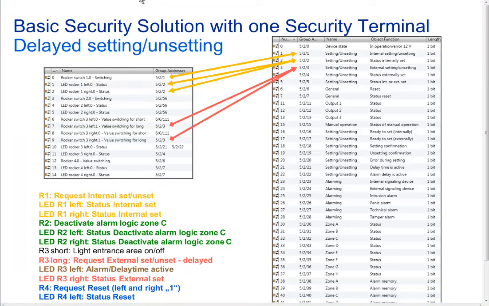So next one, we need for example one group address for delayed external setting. In our example we use rocker number 3 for pressing long, maybe longer than 2 or 3 seconds. Then we assign a group address to the objects left long and right long, and assign it here to the object external setting, unsetting. So when we press long with rocker number 3, we send the telegram to go external set or unset delayed. And for example again we use one output here, status externally set, and link it for example here with one LED to show yes, the system is externally set or unset.